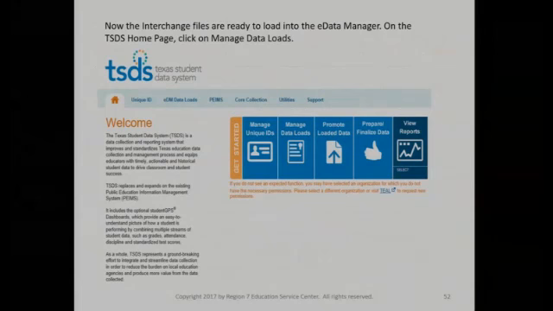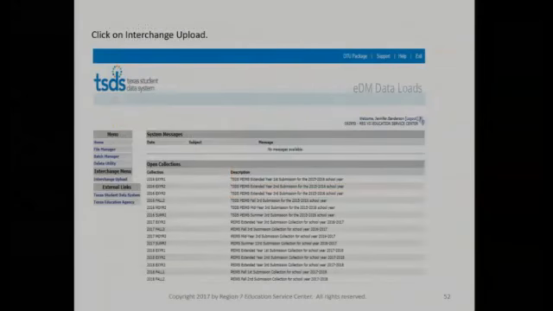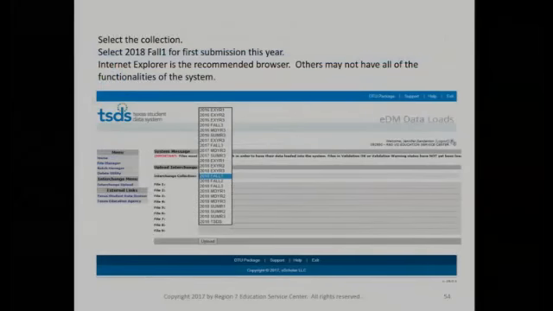So when you come in, you click on manage data loads, and then over on the left-hand side under interchange menu, you'll click on the interchange upload. And when you do that, you'll have an opportunity to select the collection. And we're going to do the 2018 Fall 1 this first time around.